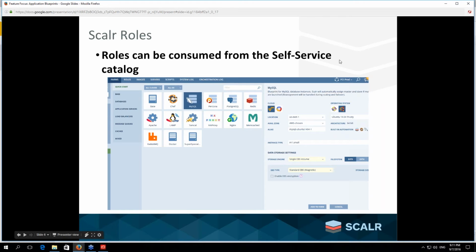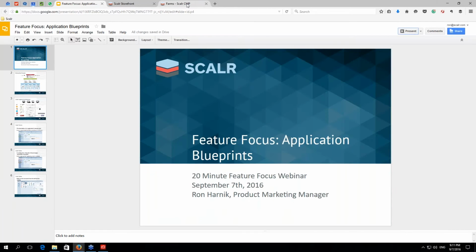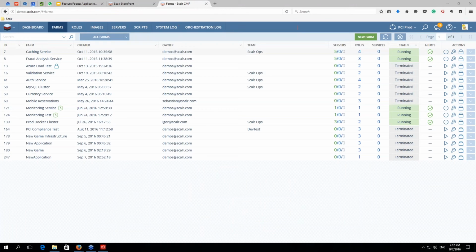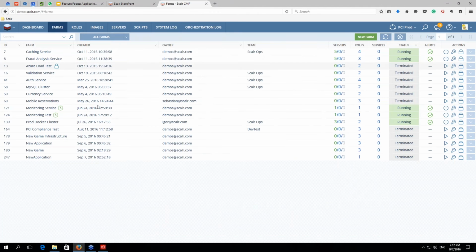Okay, and just finally, before we get to the demo itself, this is what the self-service catalog would look like when I'm building my applications, when I'm building that farm. So each and every one of these is a role. You have your pre-shared roles, your pre-built roles that come out of the box with Scalr, but you're of course also able to build your own roles. So for example, this MySQL role that I have highlighted here can run on any of these two clouds and has some built-in automation to it.